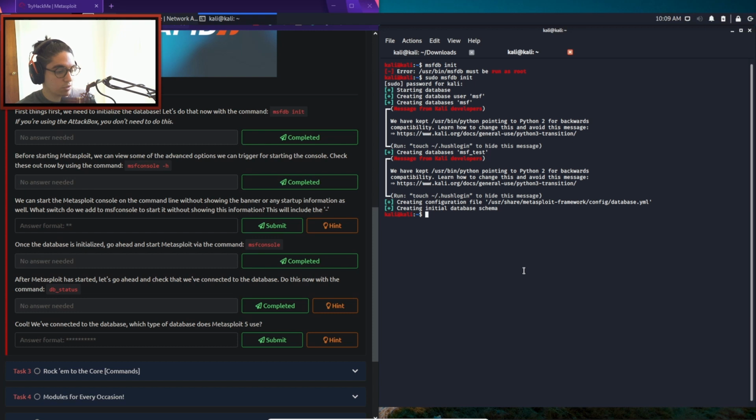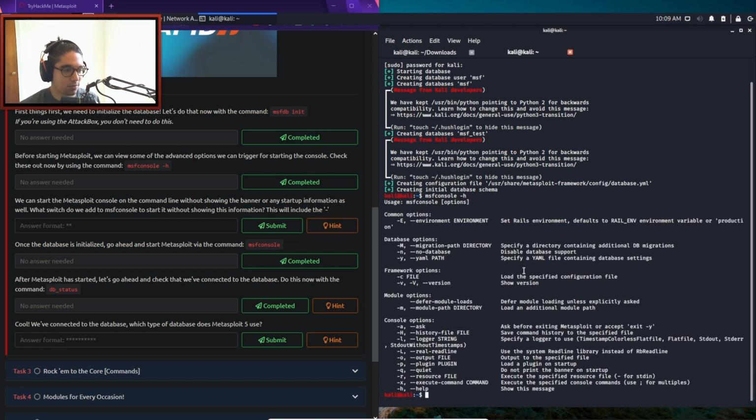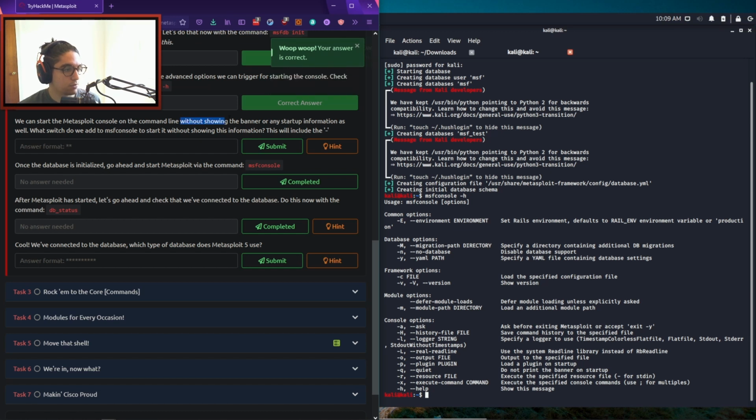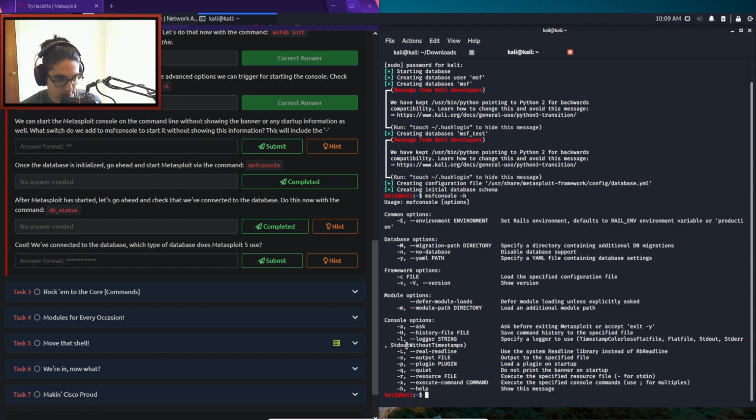There are some advanced options for starting the console, so we're going to hopefully learn some tricks that only the pros know. I mean, it's available to everybody. So we'll run msfconsole -h, and this will show us all the options. There we go. So we'll complete that step. Okay, so there is an option for starting without showing the banner or any of the startup information. There's an option that we add to msfconsole to start it without showing that. That's going to be -q, for quiet.